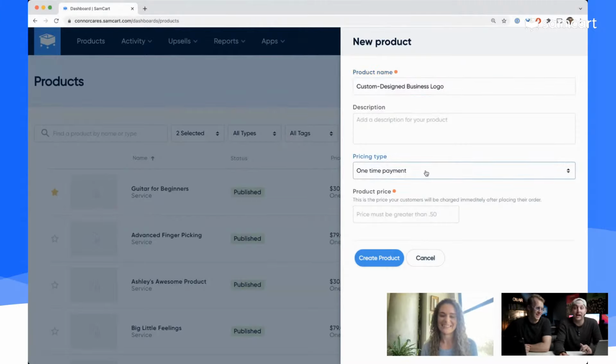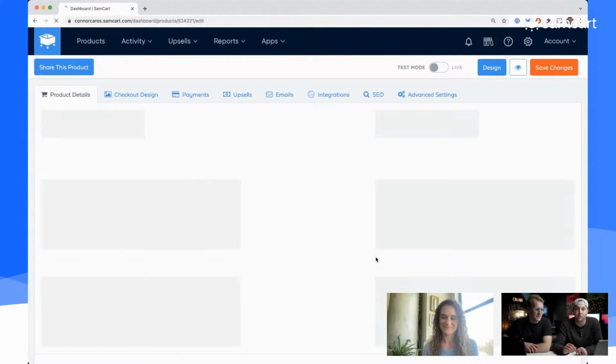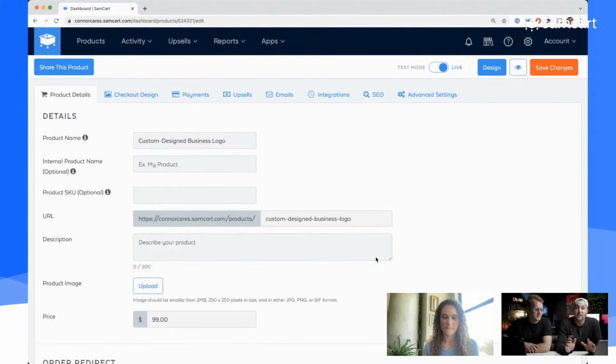Okay, so right now I could charge a recurring fee. I could charge a pay what you want, something like that. But of course, let's just make this a one-time payment. And let's make it $99. I like odd numbers, so we'll go with $99. And I'm going to click Create Product. Okay, so now I have it. It's made.